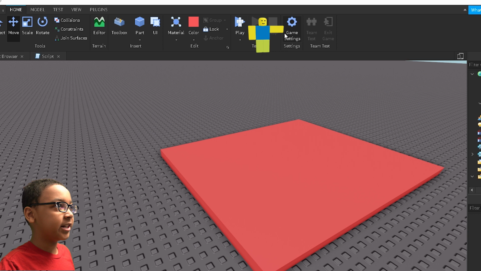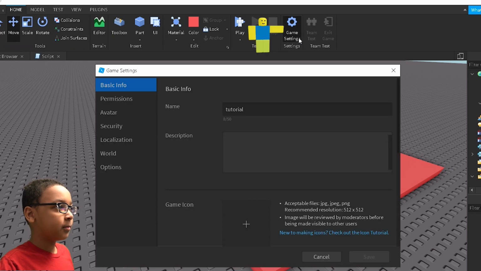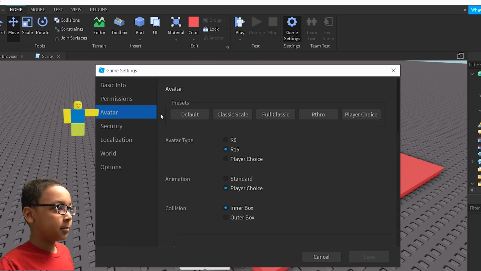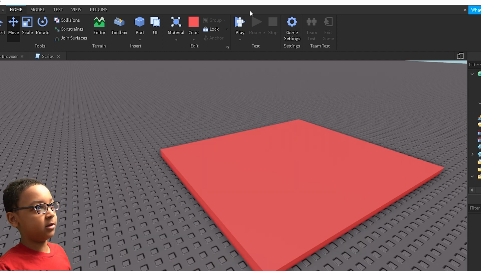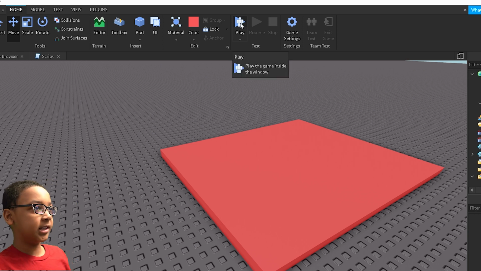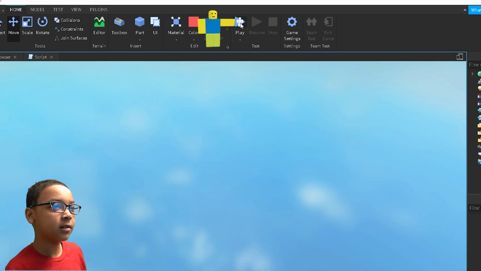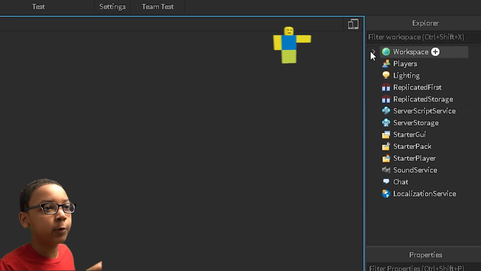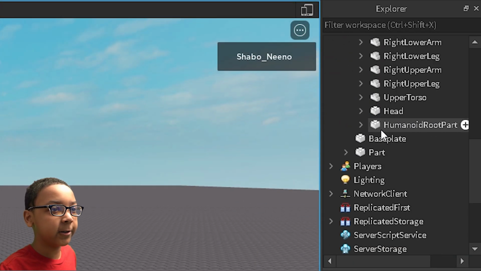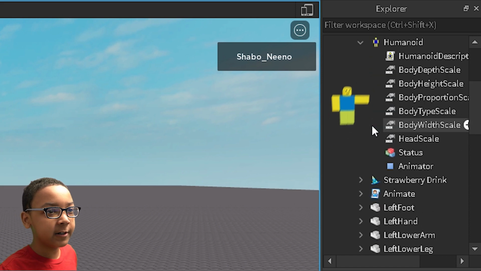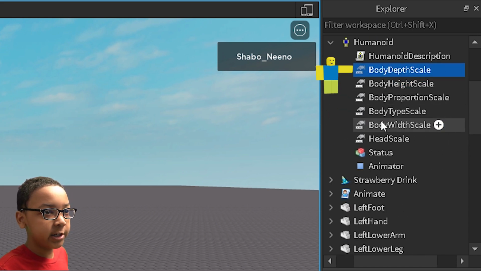So, you can click Game Settings in Home. Go to Avatar. And then click R15. And you can cancel it or save it. It wasn't like that. So we can go back to play. So we can find the name of what we need to change in here. So we're going to do the same thing. Go back here. Humanoid. And then all of this should be here.